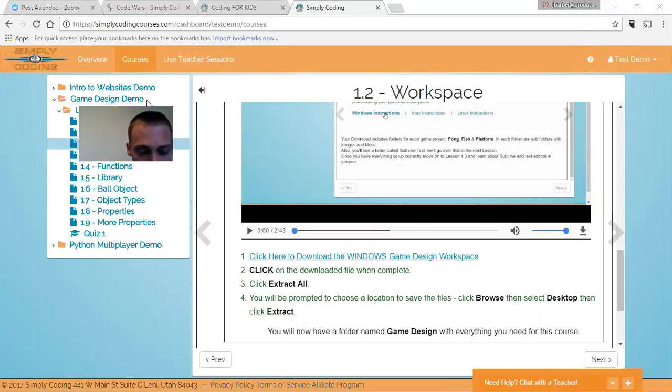Okay, so workspace is 1.2, so you can see I went into this link. What does that sign mean, Eli? I don't know what T_T means. Does that mean you're sleeping? So click on that, and then you'd click on Game Design Demo, and then Lesson 1, and then Workspace. Okay? Sydney is fully extracted. So Gabriel, that is how you get there. You click on this link, and then you go Game Design Demo, Lesson 1, Workspace.